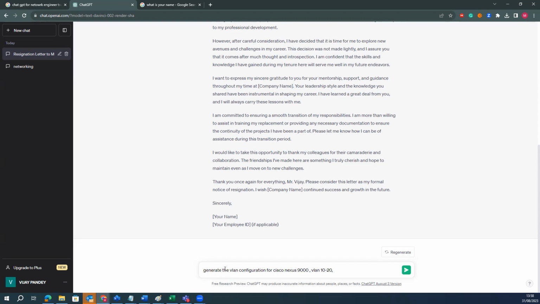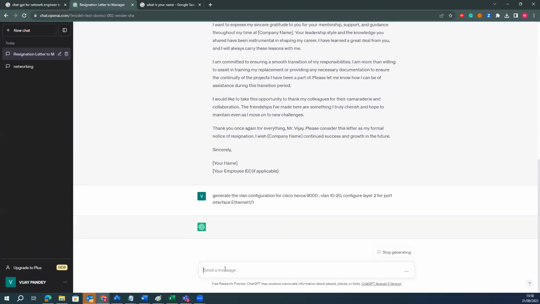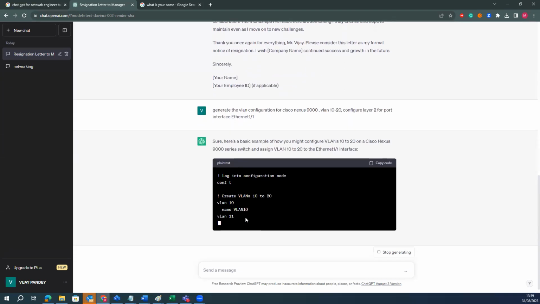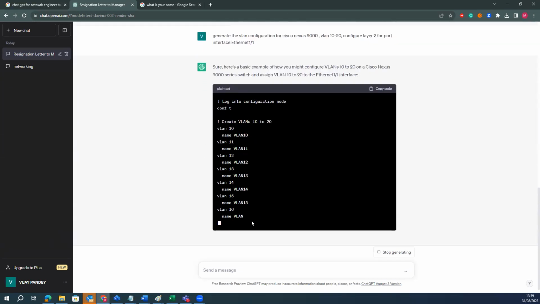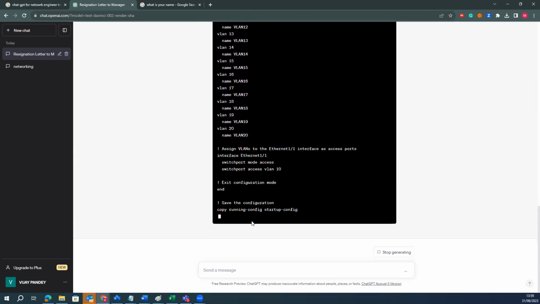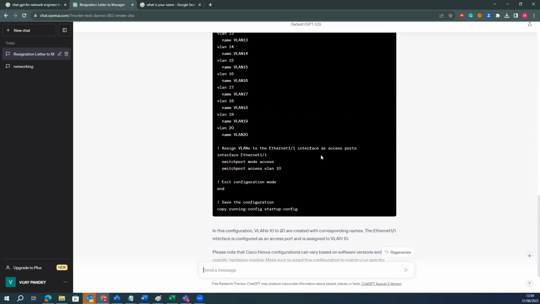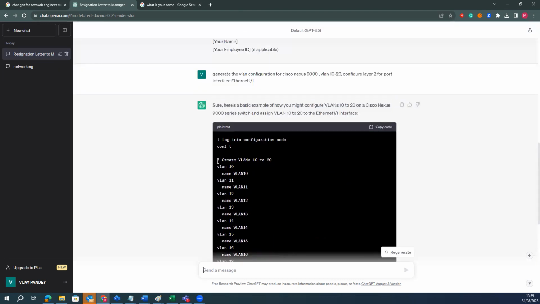And configure switch layer 2 for this one. Now, if you say that, all the syntax, it will give you that. Here, look here. Can you believe that? Even if you are a network engineer, you will be surprised that ChatGPT can give you that exact command configuration.